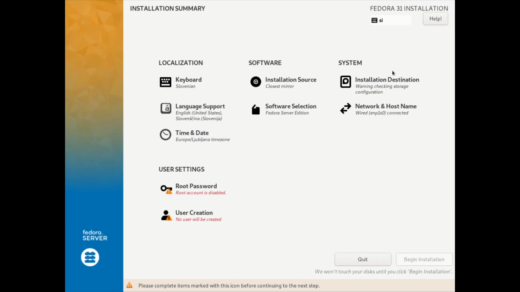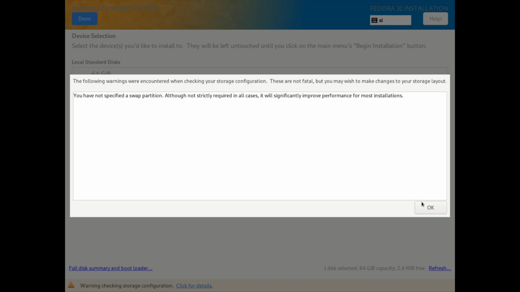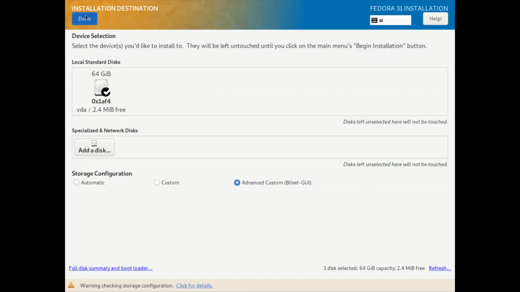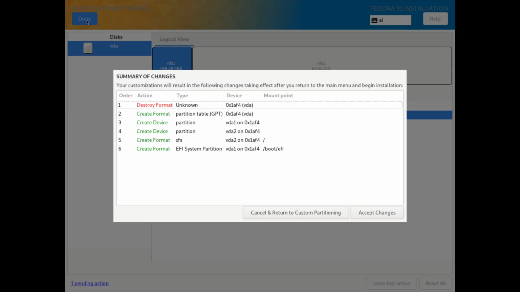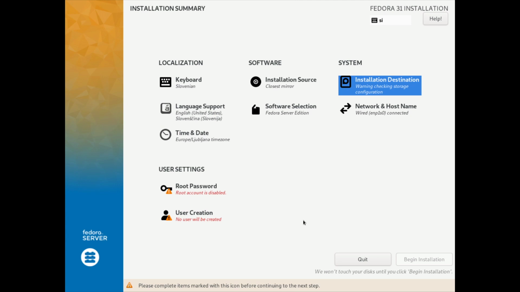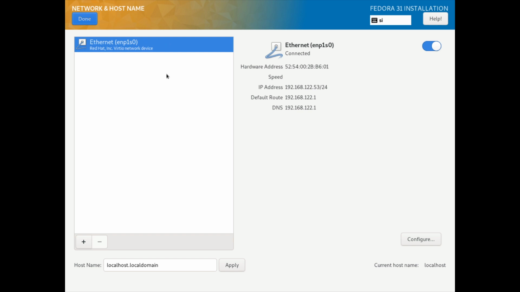Now, warning, check for details. There is no specified swap. Yes, that's true. I normally would say do specify a swap file on a real system, but here it's not required. I have 4 gigs, and that's about it. So now we have Ethernet, it's a virtual device. It has an IP, an internal IP.